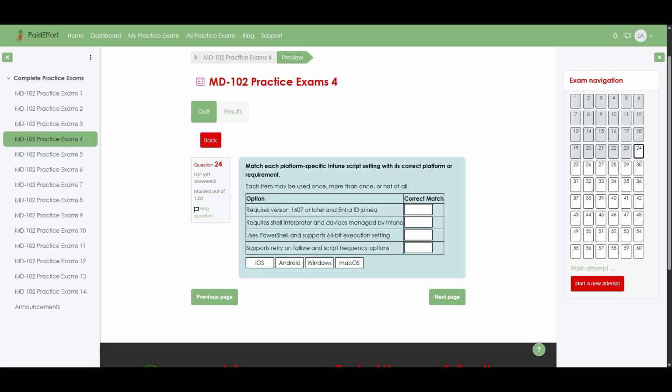Question 24. Match each platform-specific Intune script setting with its correct platform. Requires version 1607 or later and Entra ID joined: the correct match is Windows. Requires shell interpreter and devices managed by Intune: the correct match is macOS. Uses PowerShell and supports 64-bit execution setting: the correct match is Windows. Supports retry on failure and script frequency options: the correct match is macOS. Now, I will explain these matches so it's clear.